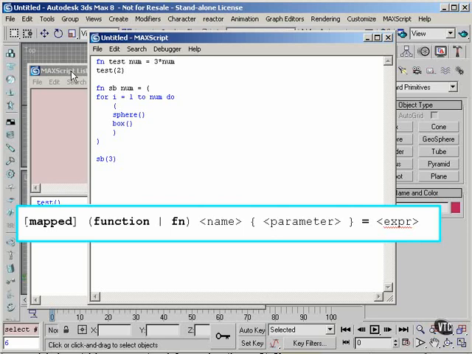The format for defining a function is either the word function or the abbreviation fn, then the name of the function, then 0 or more parameters. So the curly braces here mean 0 or more, equals, and then an expression, which could also be a code block. So here's a simple example.